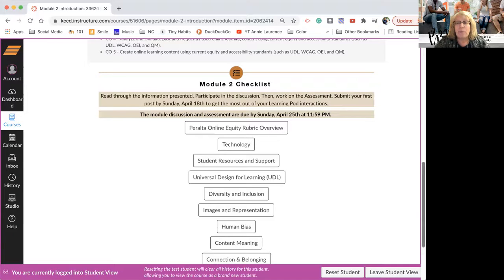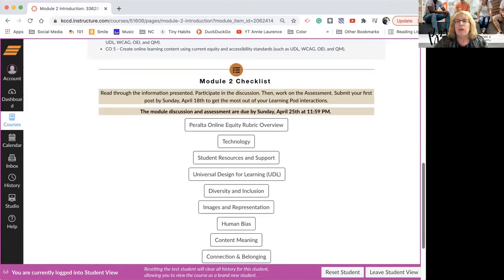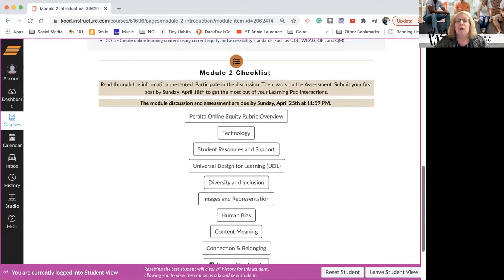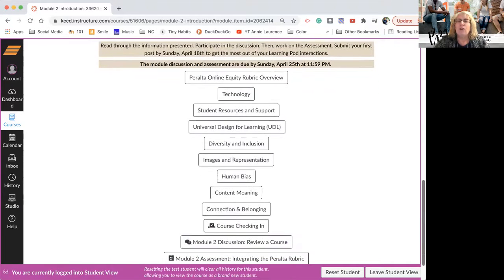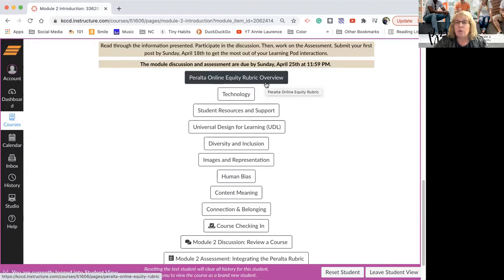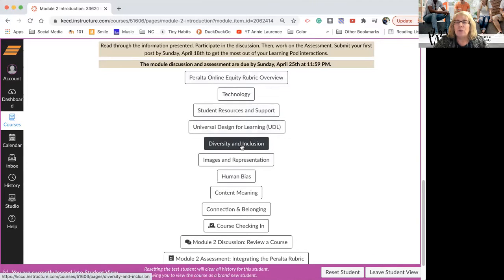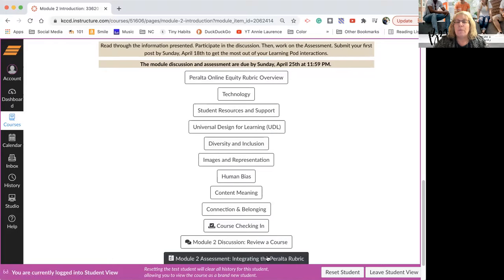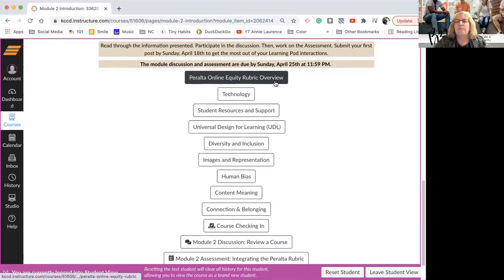What I highly recommend is that you scan through the whole module so you know what you're looking for and what needs to be done. We'll look at this Peralta Online Equity rubric, look at a couple of the resources there, and then jump into details on the assignments.